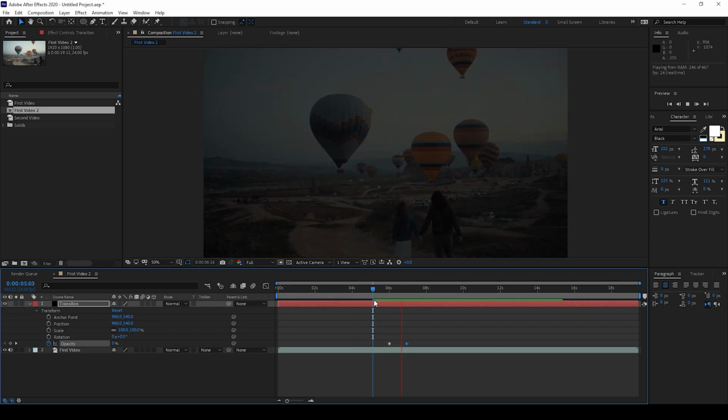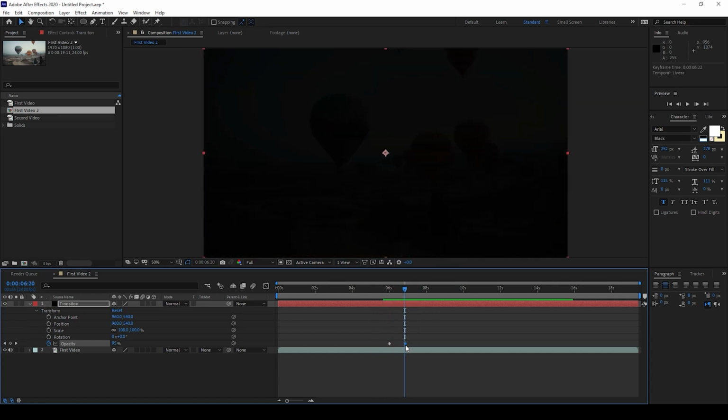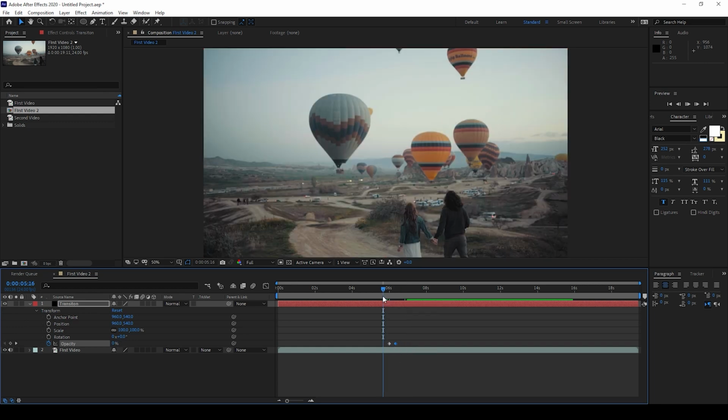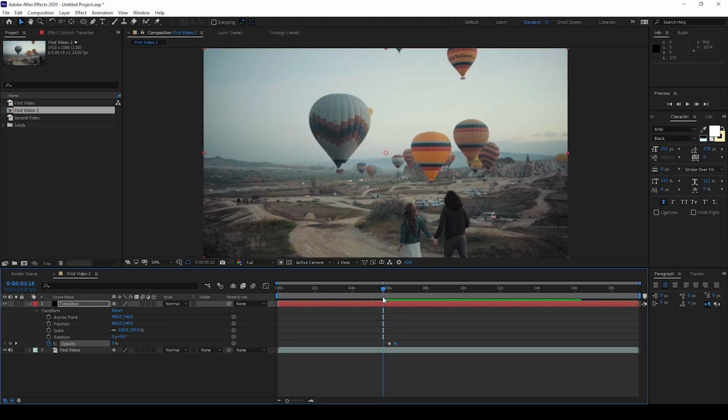Alright. If you want the fade to happen very quickly, you can move this closer to the first keyframe and you can notice that the fading is happening very fast.